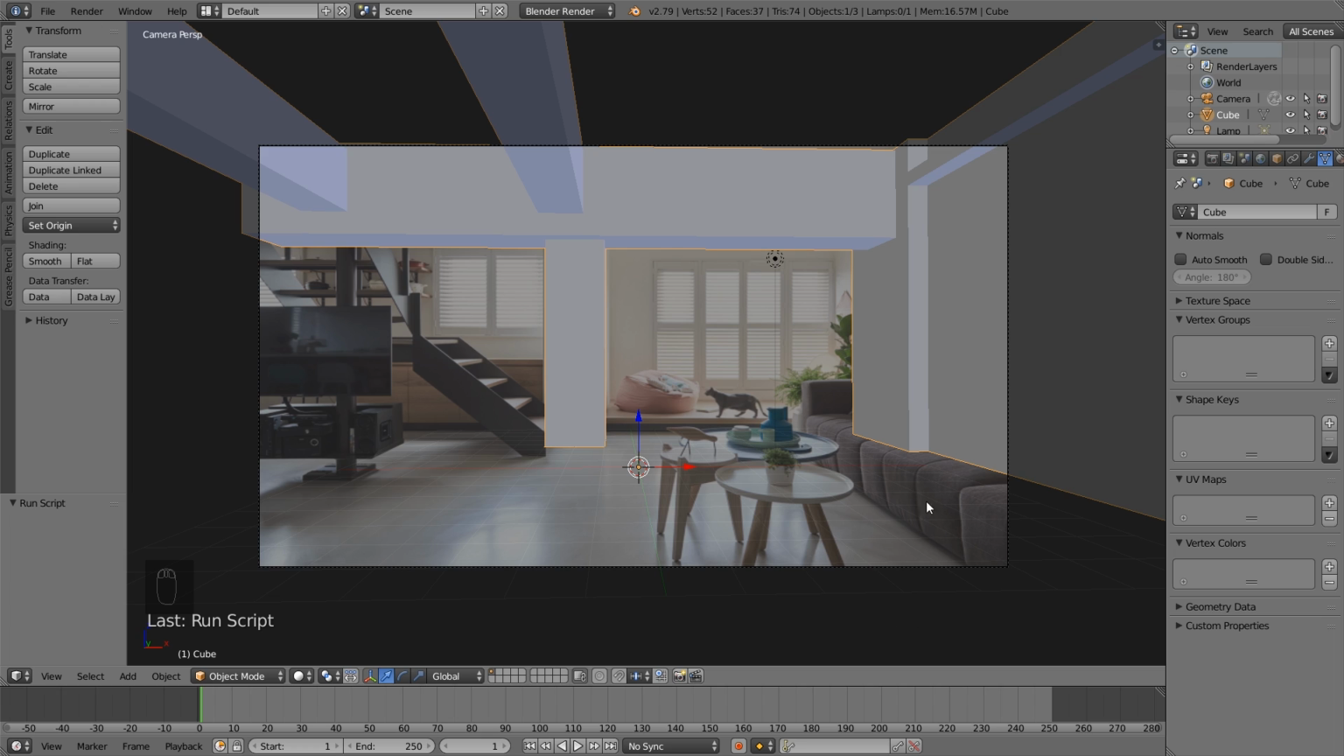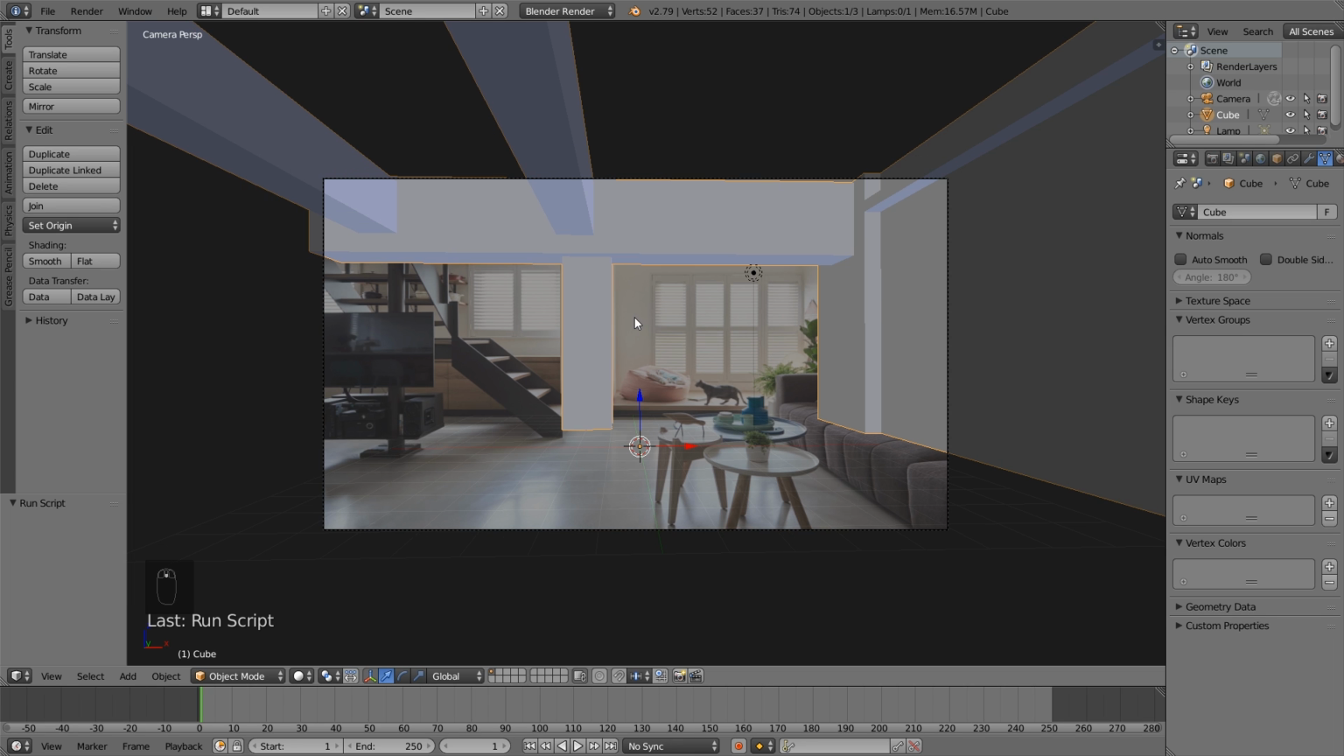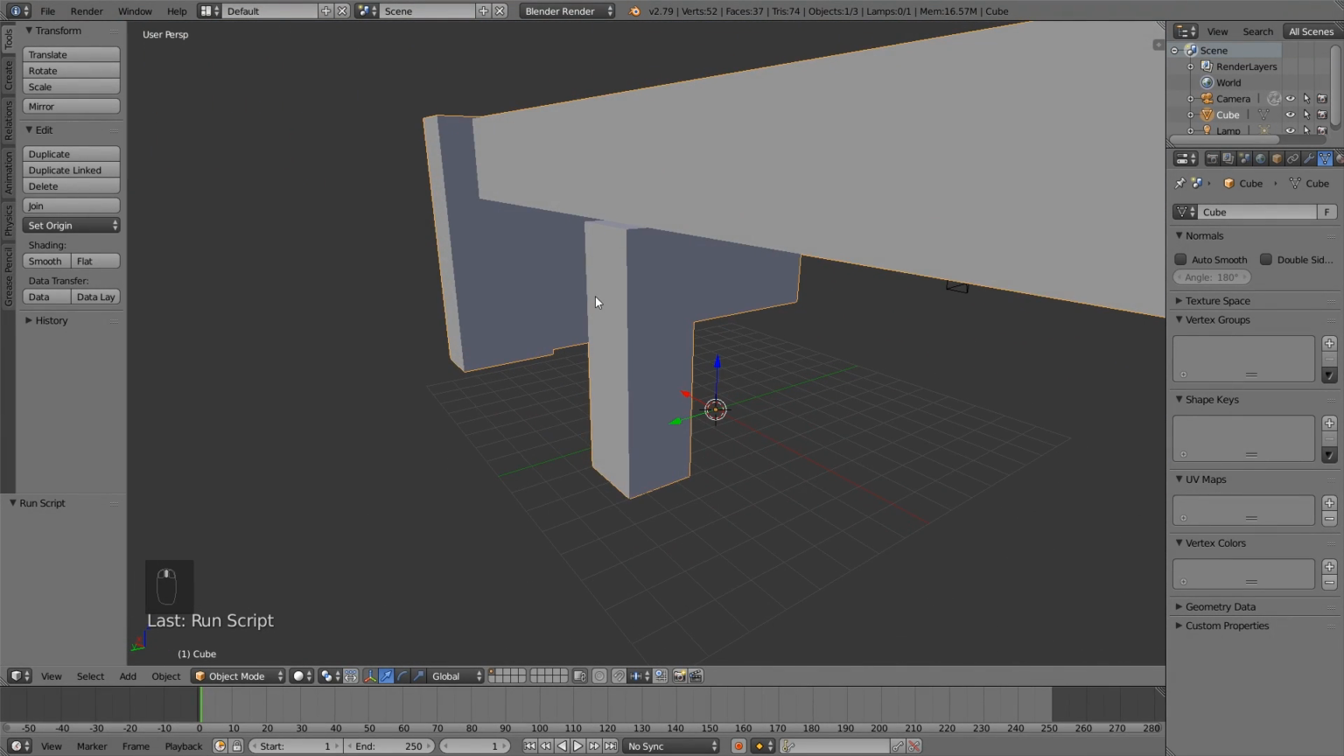Okay, so let's move on to a floor and ceiling now. Actually, before we add the floor, let's add our back wall here. So we'll add the two main walls and then we'll move on to the floor.